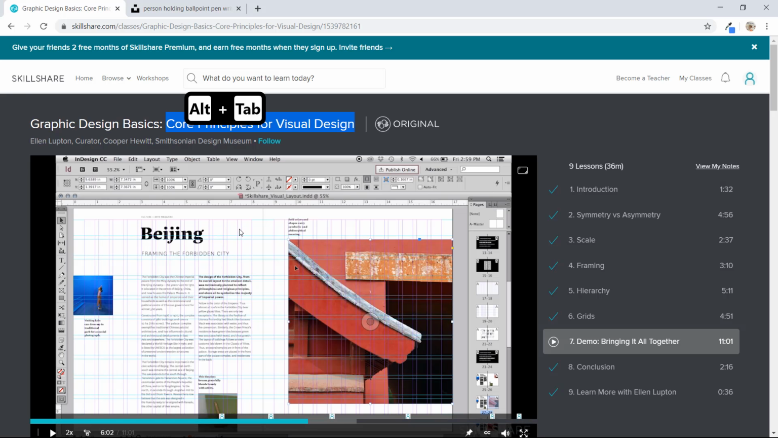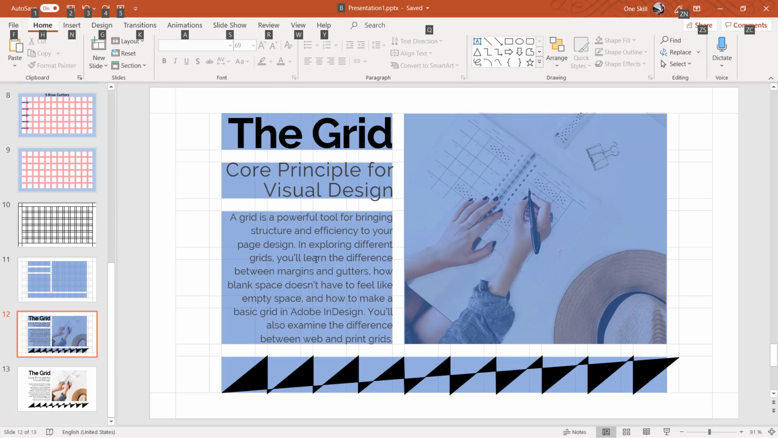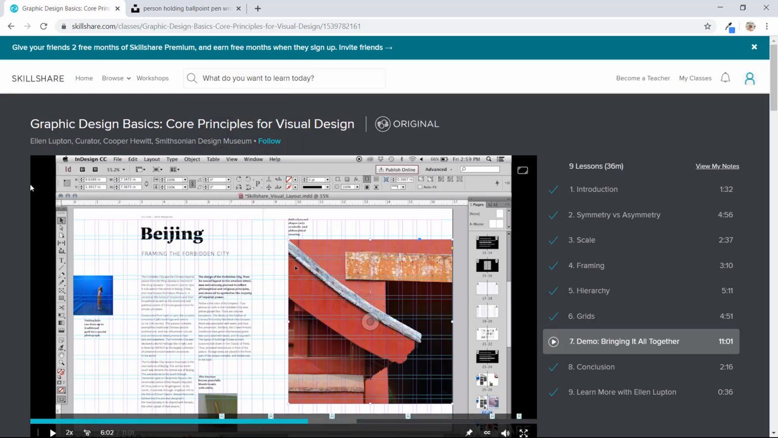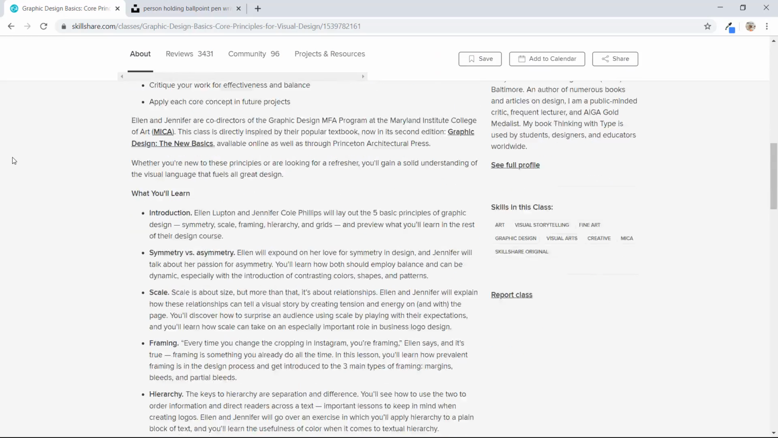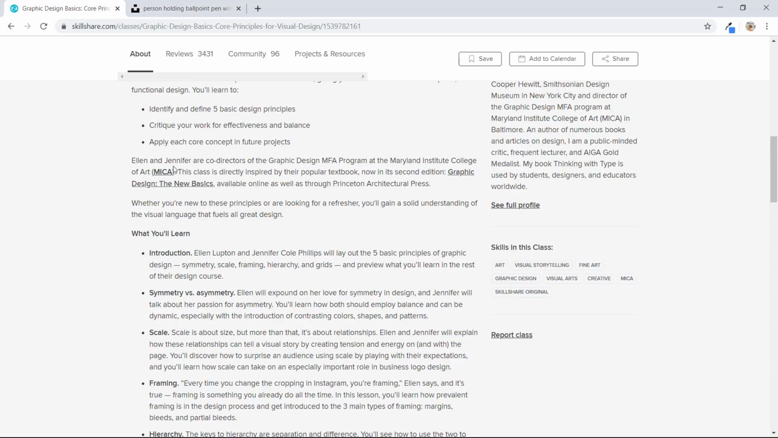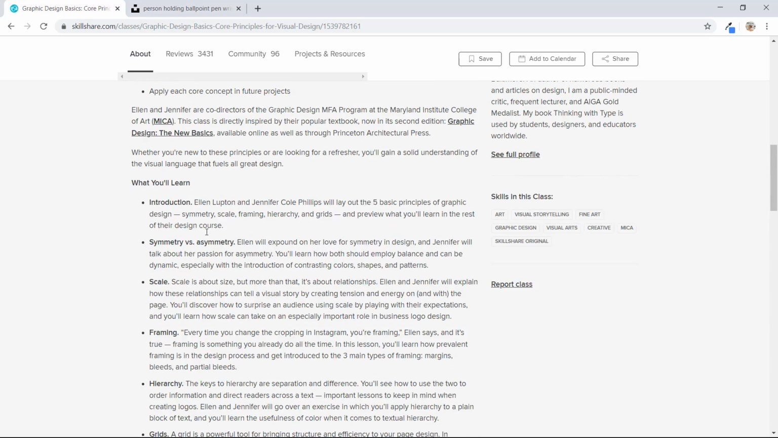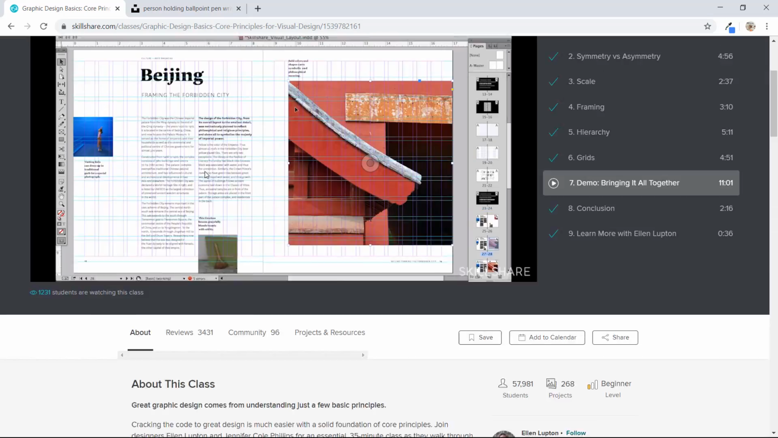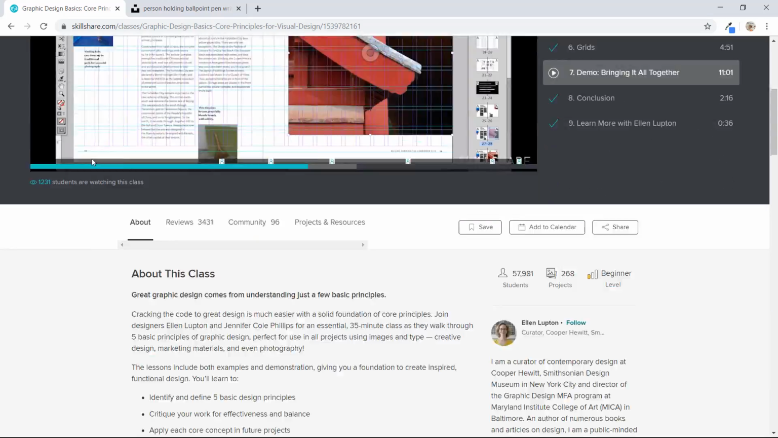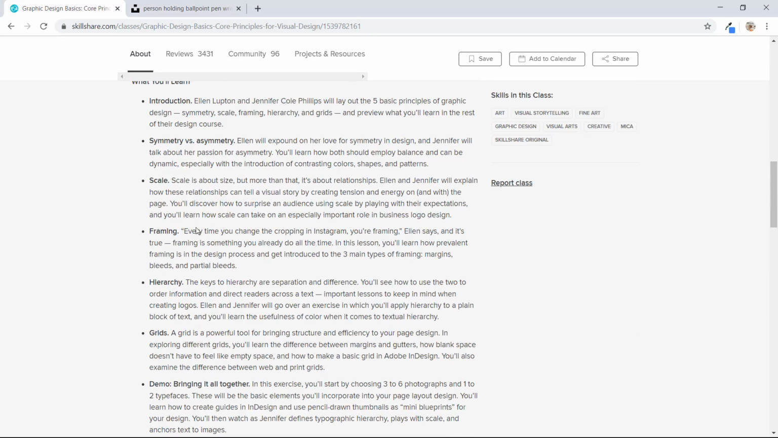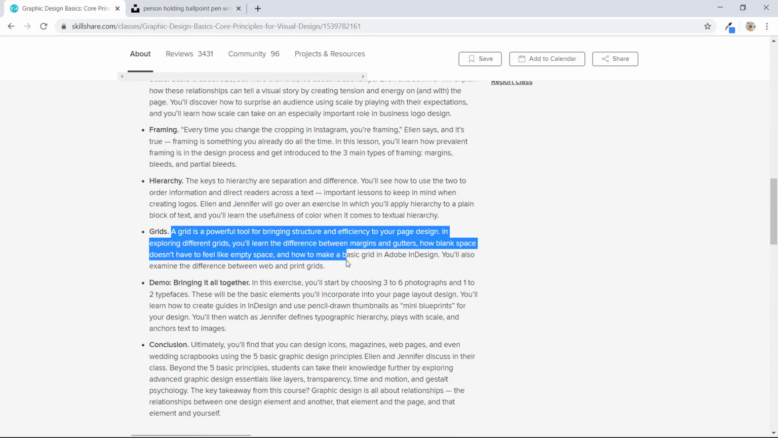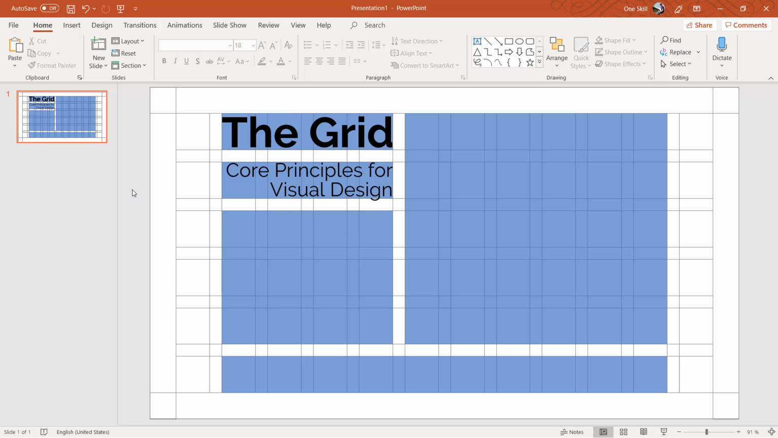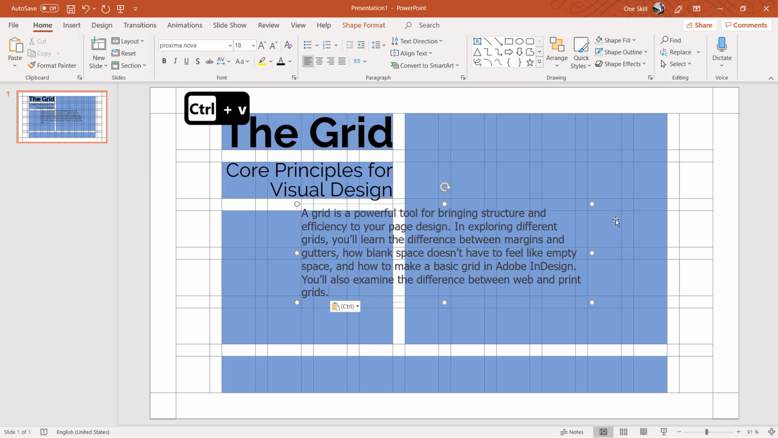So let's see what we had here. We had some text box, so we had some text about the grid. I think I have found this text somewhere here on the course page as well. As you can see, in these lessons you learn about the principles of graphic design basics, core principles. One of them is grid, so let's just copy this text about the grid and paste it like this.